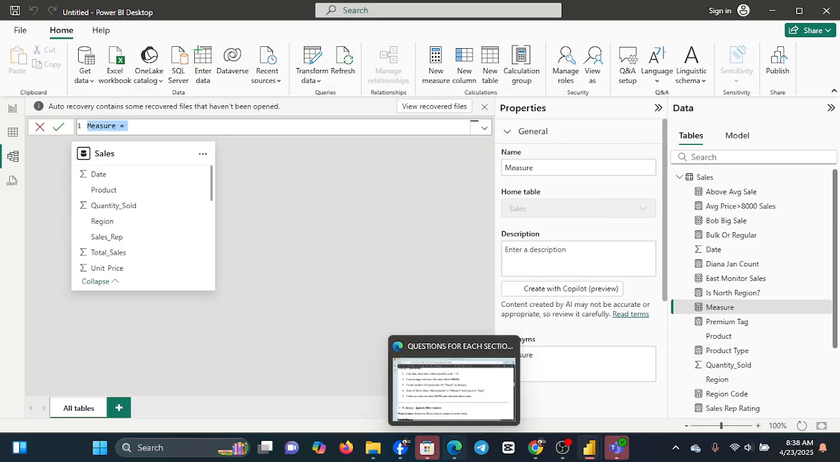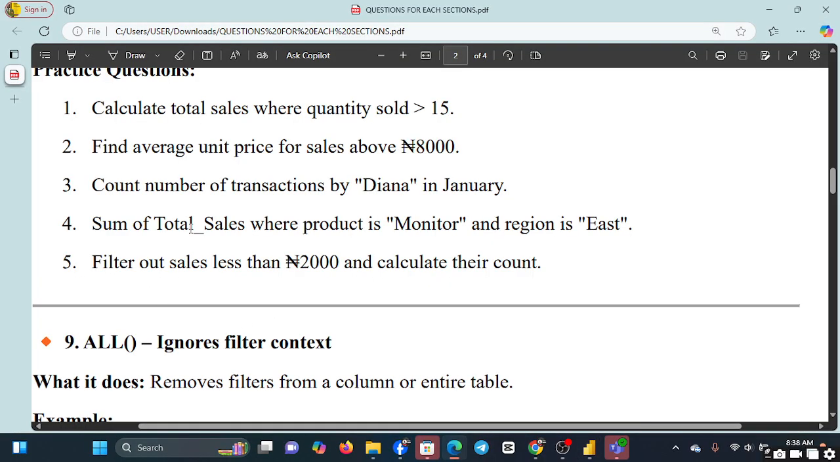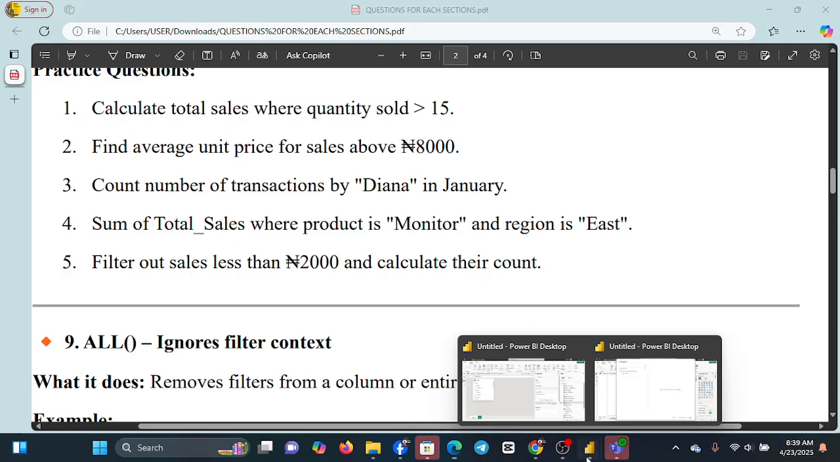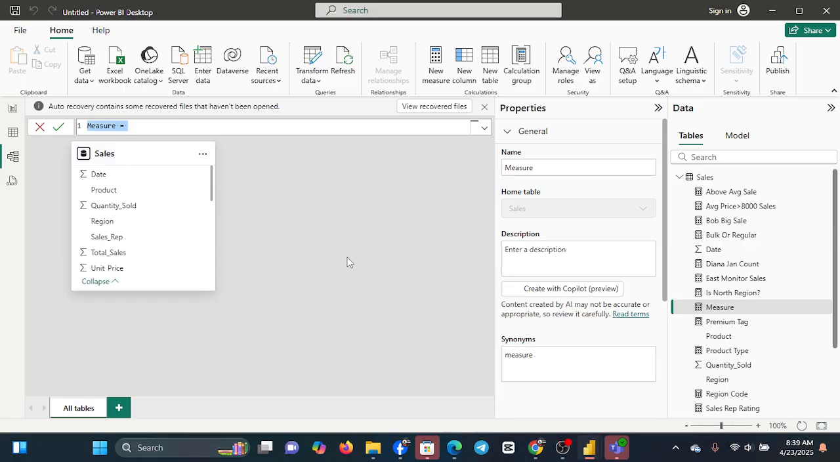For the next question, see that it says filter out sales less than 2,000 and calculate their count. So we want to filter out sales less than 2,000 and calculate their count. So what we are going to do here is filter the sales less than 2,000. After you fix that, then now calculate the count. So now let's go there.